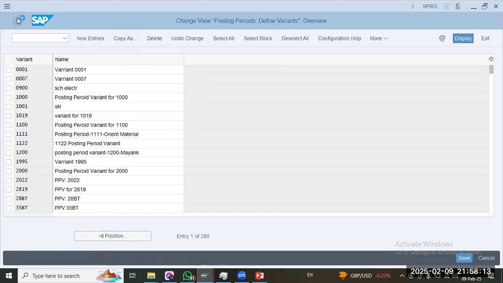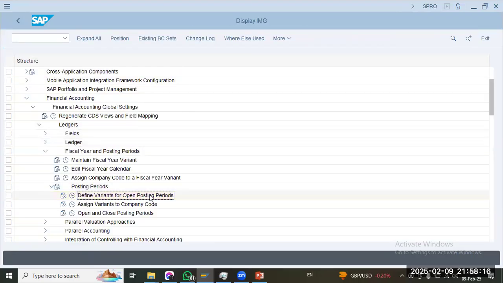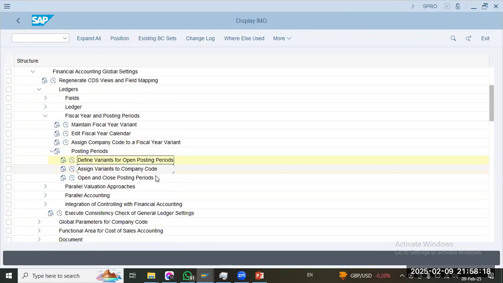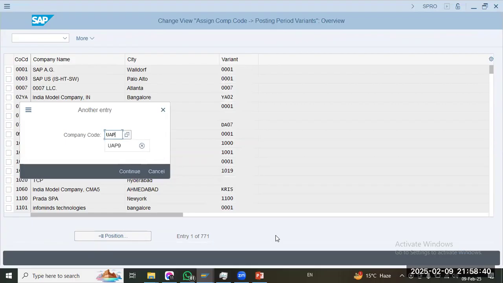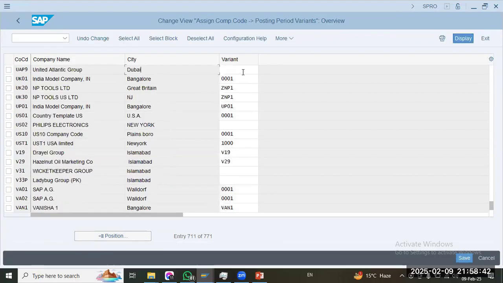Sir, may I know what are the variants? Variants are basically variables. Basically, these are containers. Okay. Containers for what? What do they carry? Containers for various functions like fiscal year, like posting period, like ledgers, like GL controls, receivable controls. So there are variants for every part of the module, for every module. Okay. UAP 9. Variant is UAP 9. Now we'll see what this variant will carry.